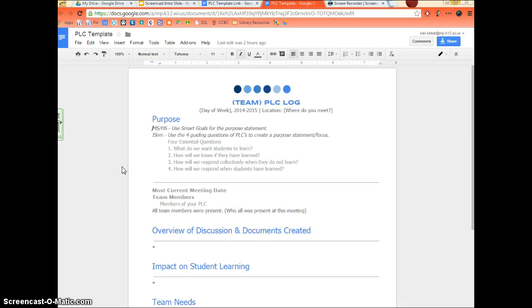All right, great. So now we are on your copy of the document. Anywhere that I have brackets on the document itself, you can go ahead and highlight that section and delete it or give it a name. In this case, the team name, whoever the team is that's working in your PLC, you would want to name it with the team name there.